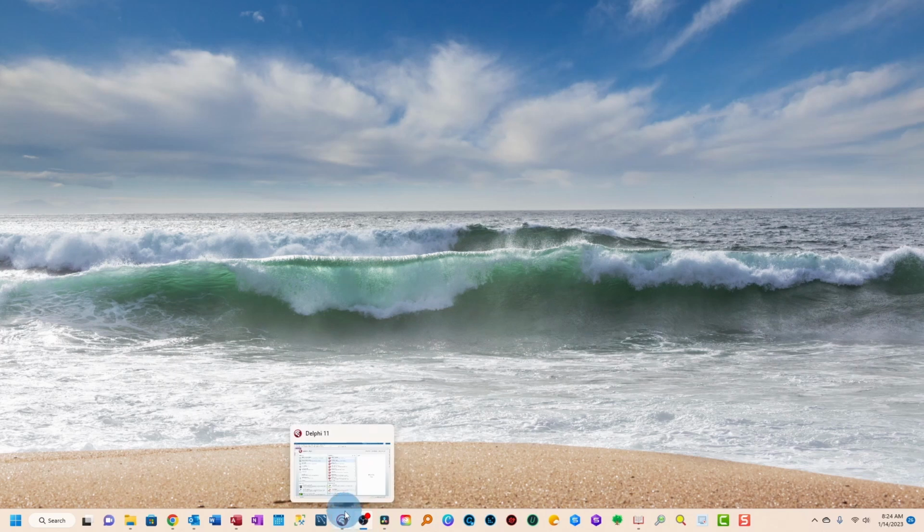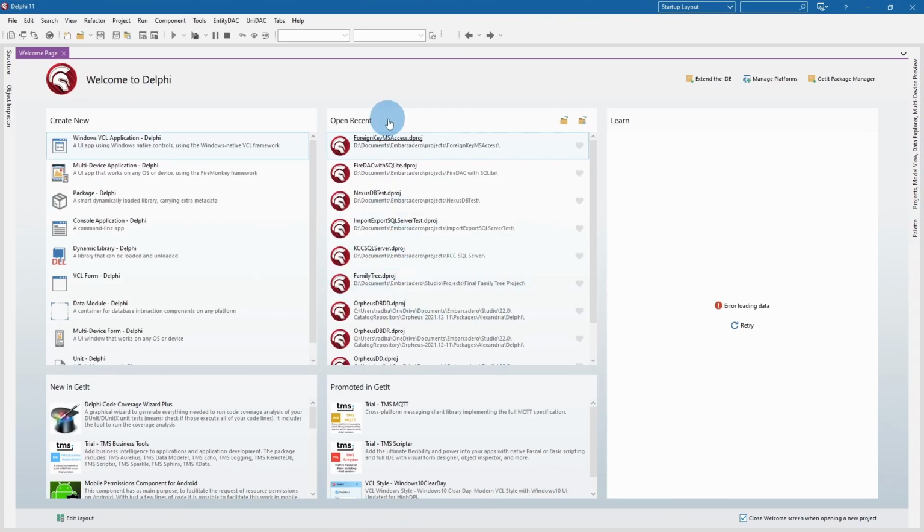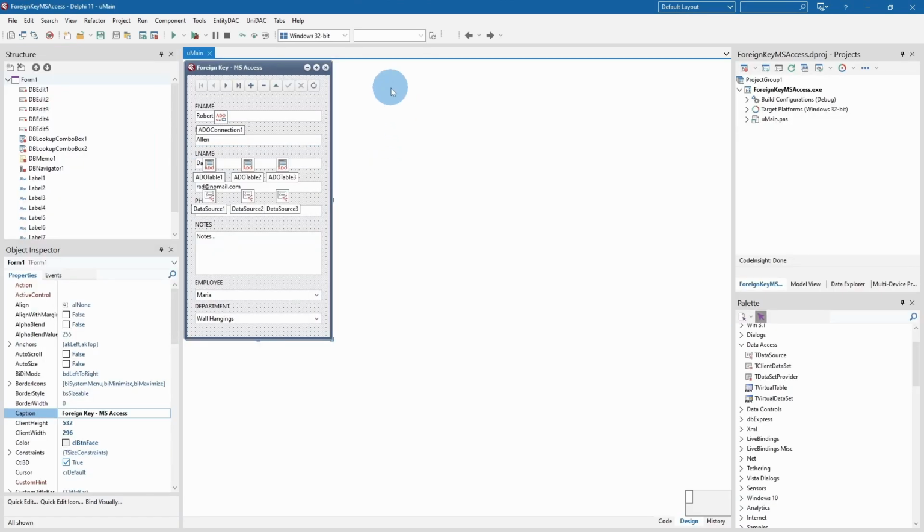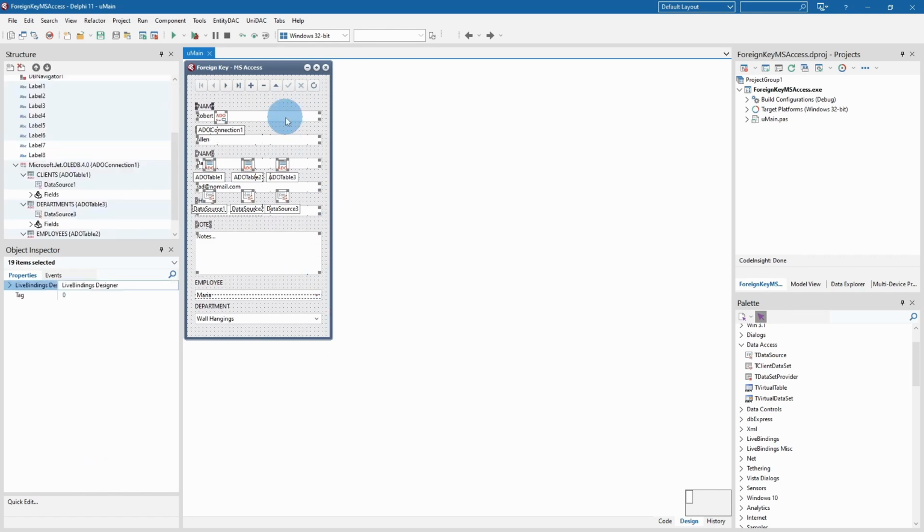So let's go to Delphi here, and we'll open up this foreign key MS Access project. And here's what I've got. What you see right here is the basic client data, and then we allow you to pick the employee and then pick the department.